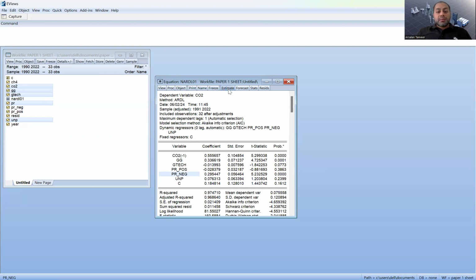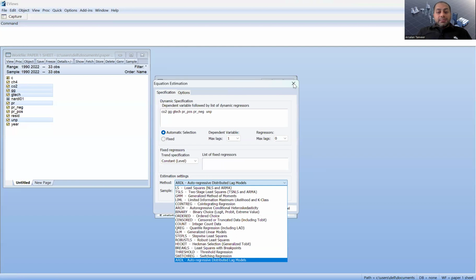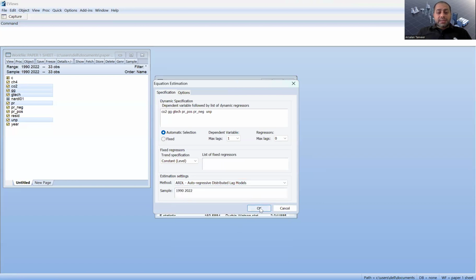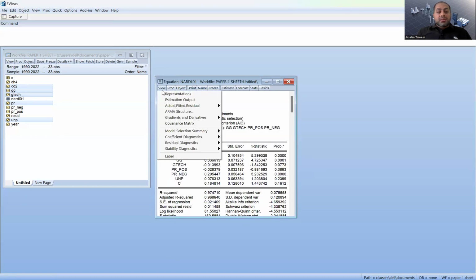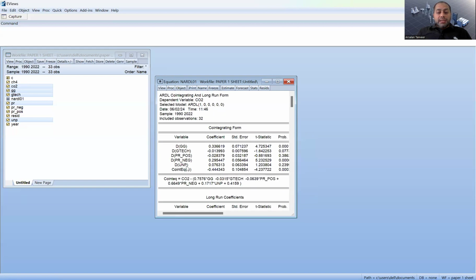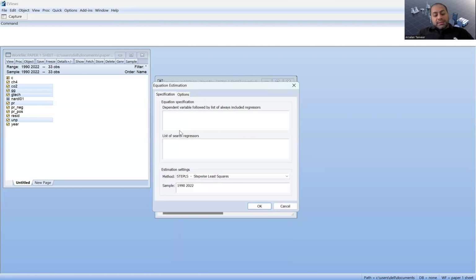So we will just go to the estimate equation. From here, we will just click OK because we have the positive and negative shocks. We will go for the long run and short run estimates. Suppose these are my short run estimates. I will just copy all of this. Then I will estimate and select the stepwise least squares. Then remove all this and copy those short run variables I have just selected.